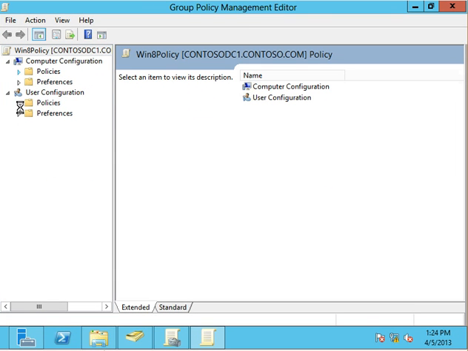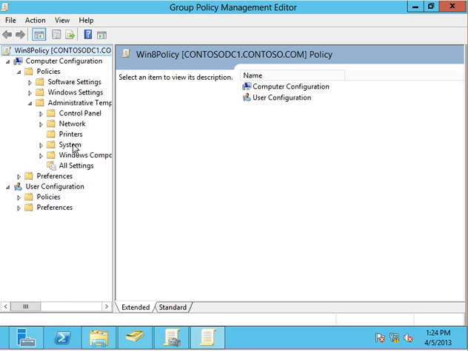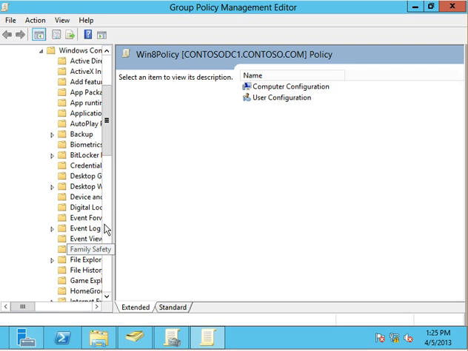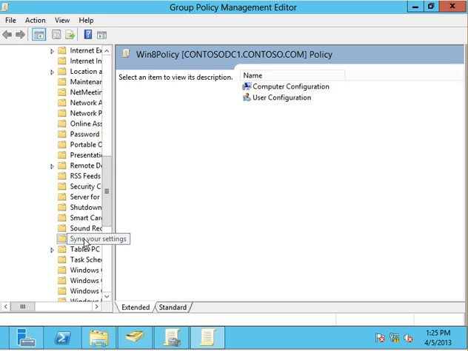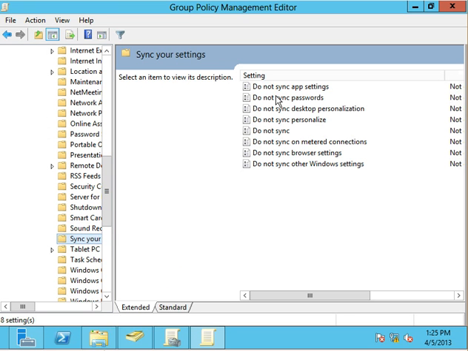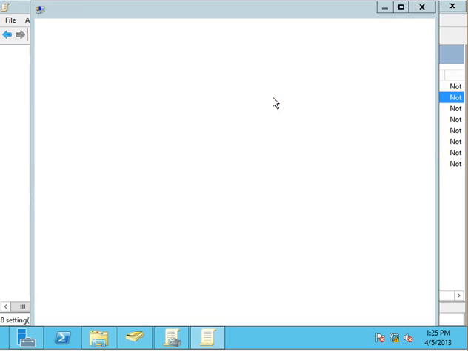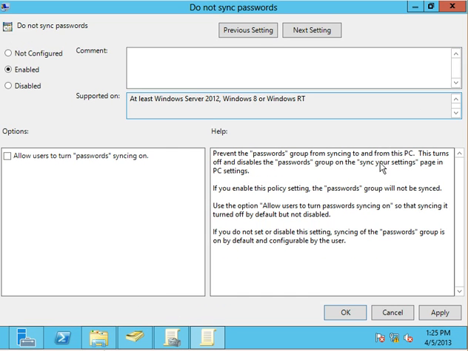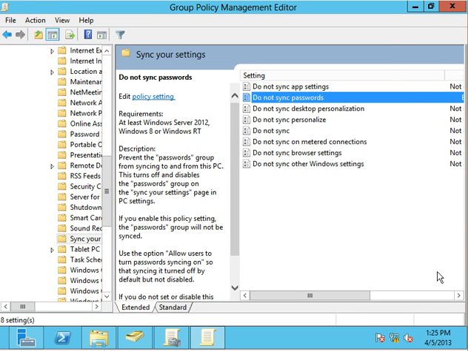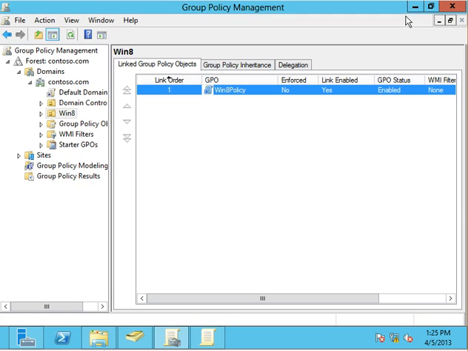If we go into policies and then admin templates, what would be a good one to start off with? How about Windows Components, Sync Your Settings? Since a few people will be a little nervous about this one at first until they get used to it. Turning on Sync Your Settings, let's not sync any of the Internet Explorer passwords. We could go ahead and enable Do Not Sync and click OK. So we've got at least something in here for fun.